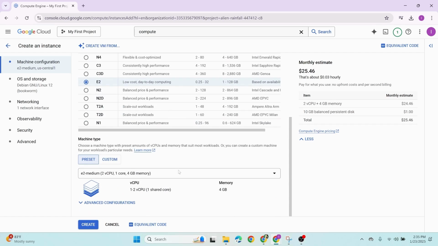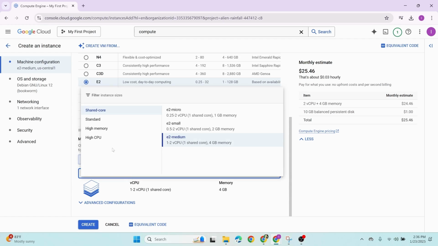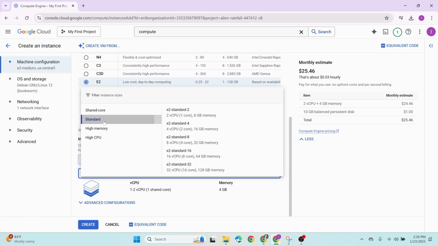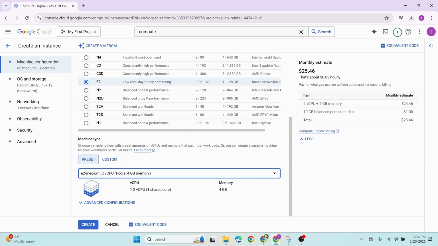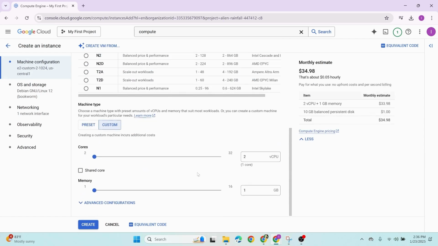Next is machine type. By default it is E2 medium with 2 CPUs, 1 core, and 4 GB memory. In case you want to change that, you can select whatever instance size you require, with respect to standard, high memory or high CPU. I'll just go with the default one. And if you want to do custom, how many cores or how much memory is required, you can see all those things are manageable.